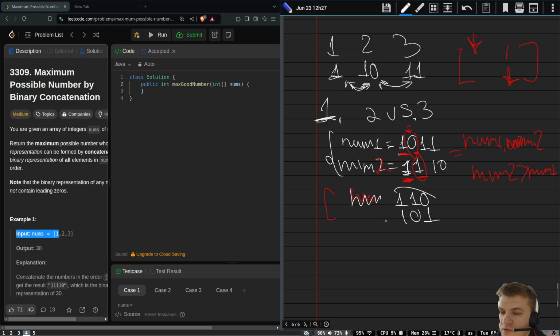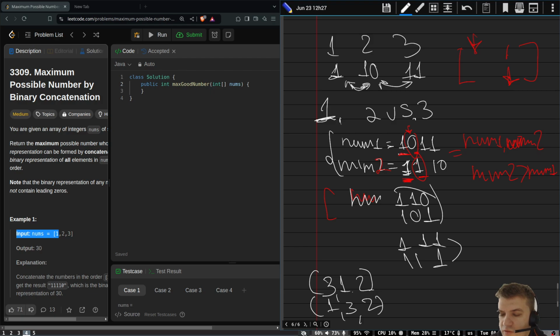And if I compare 1, 11, and 11, 1, it's indifferent. So there might be either 3, 1, 2 or 1, 3, 2, this kind of ordering. And if I go with this ordering, then I'll go through this array to form a final result that is just the concatenation of the binary representation of every number.